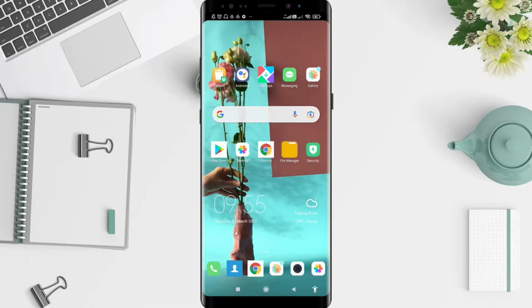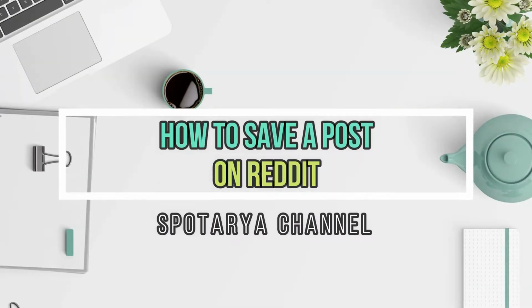Now I will give you a tutorial on how to save posts of others' accounts on Reddit for Android.